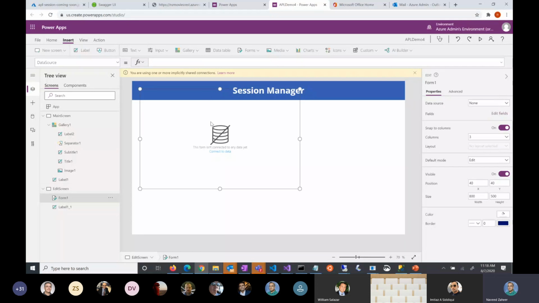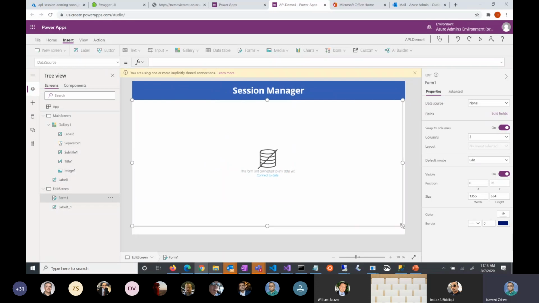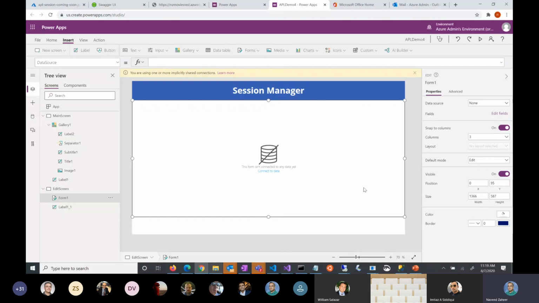So if you are showing multiple records, you wanna show it with a gallery. If you are showing one record, that's where you use a form for editing and things like that. And for the form data source, I'm going to use the same data source. And with that, this is connected.